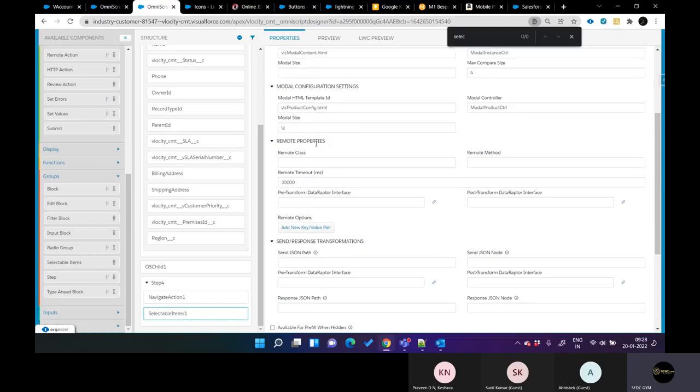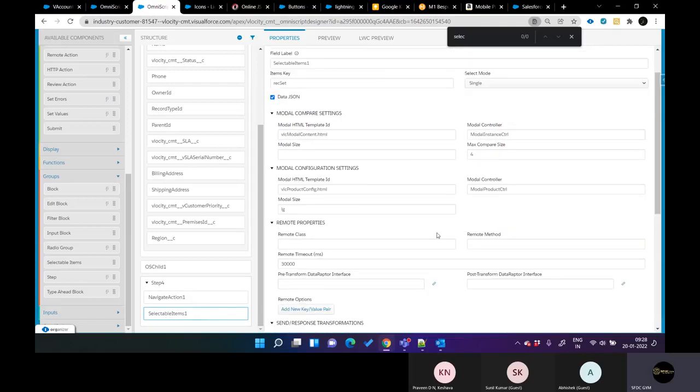Now this is something called remote properties. That means here you can define your Apex classes to store or cast the information. Like I was saying, the purpose of selectable item is to hold one piece of information which has a different type and display it according to your needs. I was giving this example.